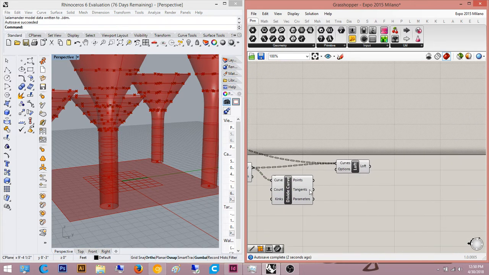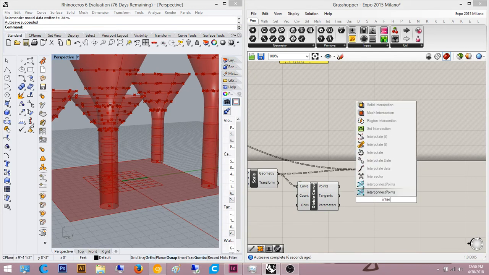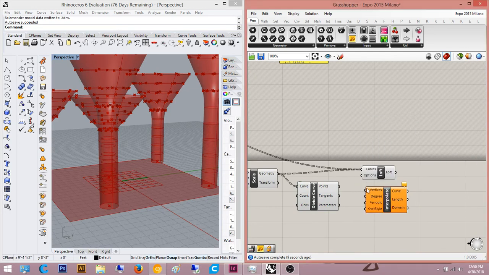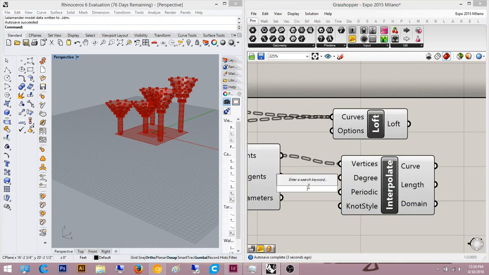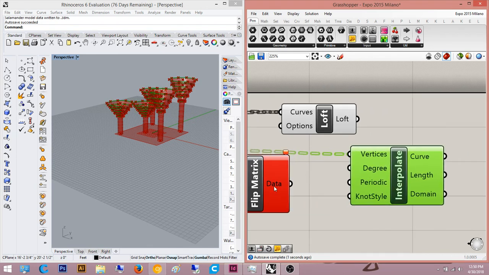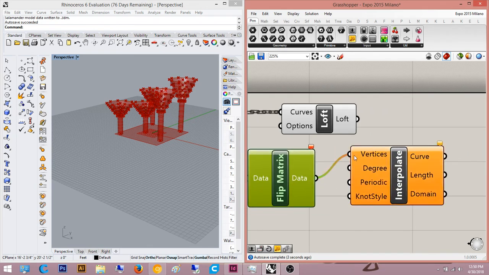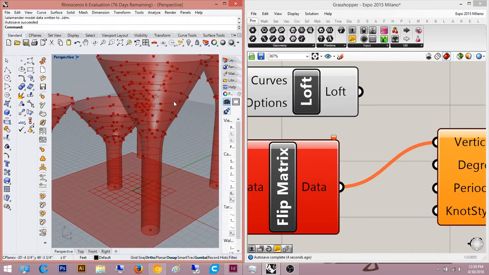So let's test it on a fragment right here. So let's do an interpolate curve. And plug that in here. So that's those. Let's try a flip matrix. And then plug this in here. So that doesn't work because I have no clue why. Because I think the list is reading differently now, like way differently that I can't just flip it.